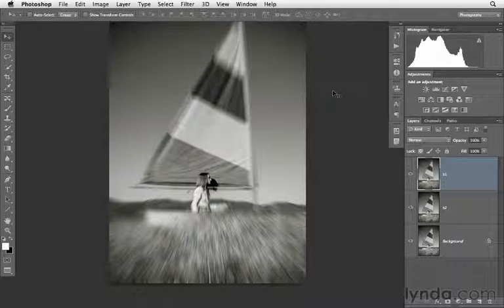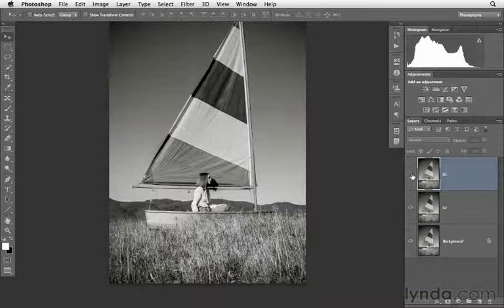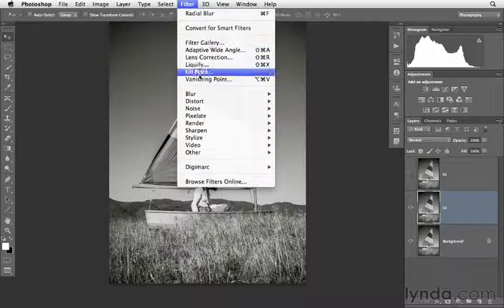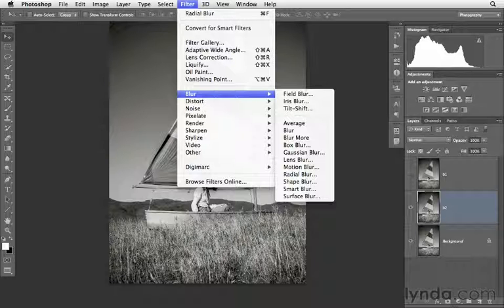Well, let's look at yet another type of blur. To do that, we'll just turn off the visibility of this layer and then target the other layer, B2, Blur 2. For this one, we're going to go to Filter and then Blur, and this time I want to navigate to Field Blur. These three blurs, field, iris, and tilt, they're fascinating. Let's start off with field.